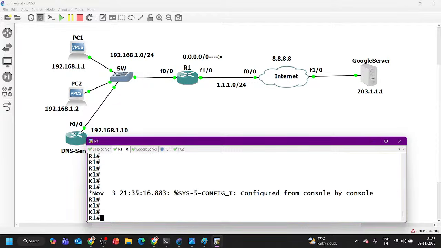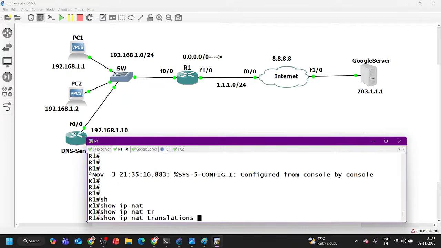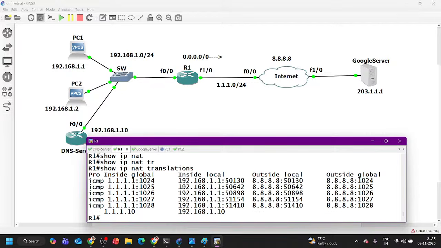Go to router 1 and check NAT translation, IP NAT translation, and you can see 192.168.1.1 inside local is translated into this public IP address. And here is the port number. It has used this port as a source port number. This is the first random port number, right? 0, 21, 023 are well known port numbers, and it has used one random port number, randomly any port number.